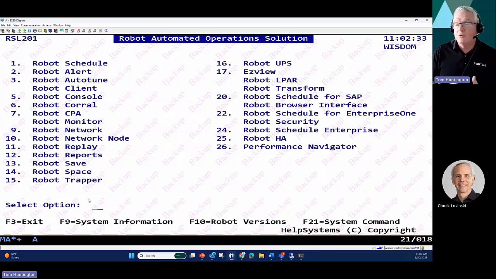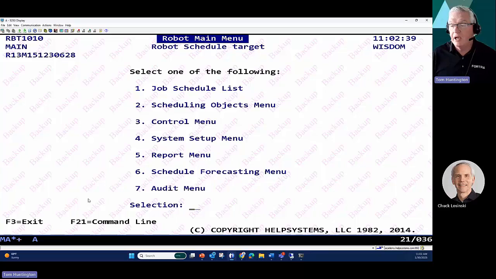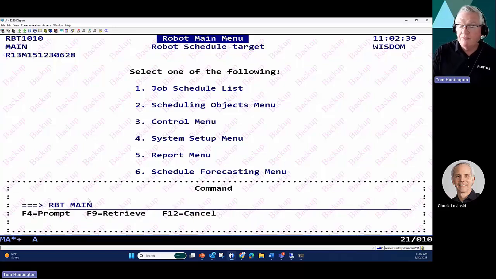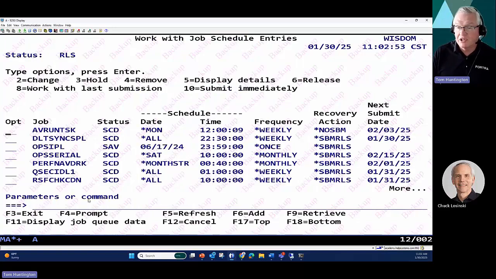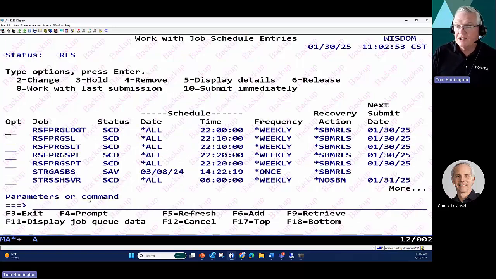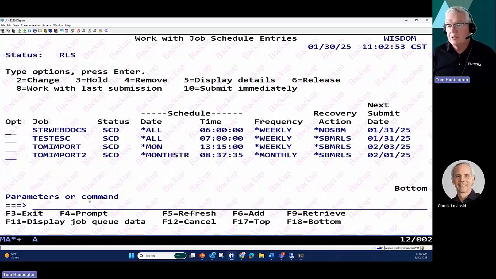But if we do RBO, this takes us to our robot product line menu system. And if I take option 1 from there, it takes me into the robot schedule green screen where you can get at all your jobs and everything. So the first thing we're going to do is we've determined that we have some jobs over in work job schedule entry, and I'm like, okay, let's get this all into one scheduler. Most people like to have just one scheduler, and I just have a couple jobs down here that I'm going to import into robot schedule.